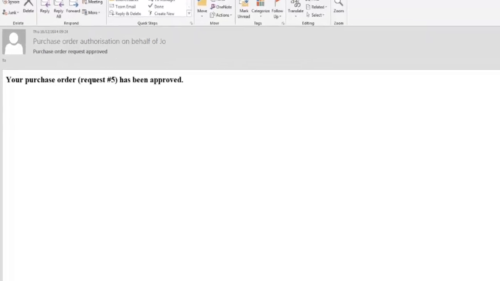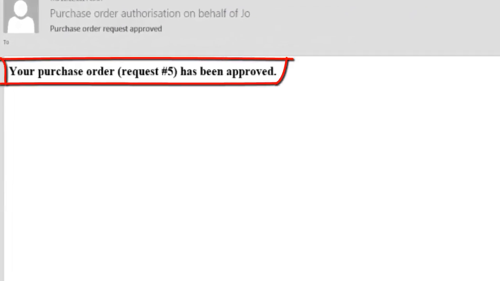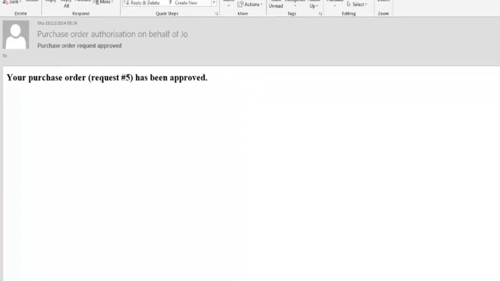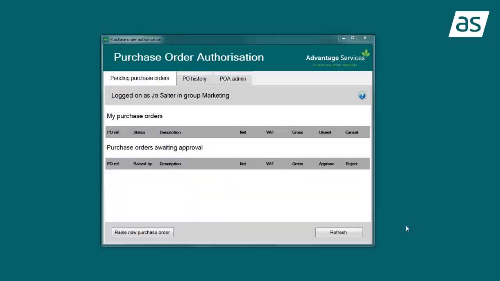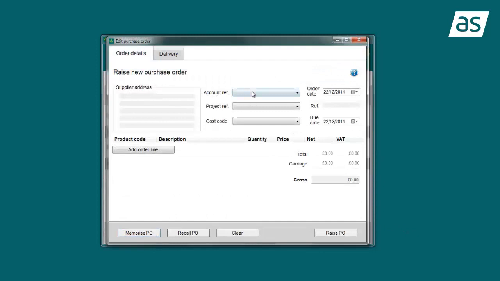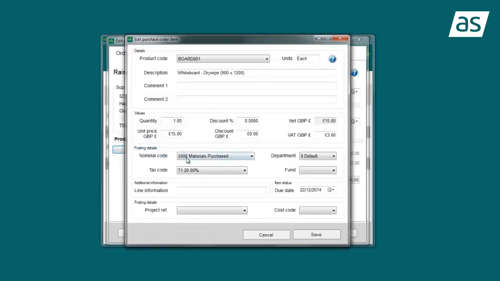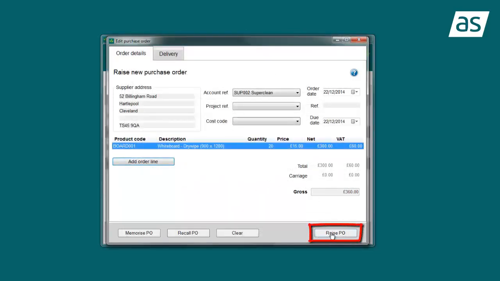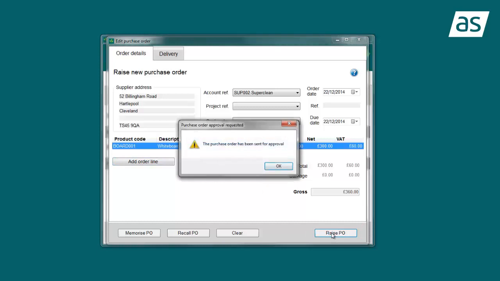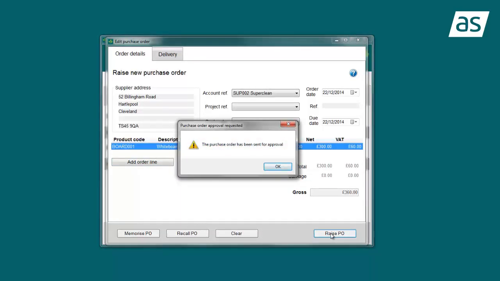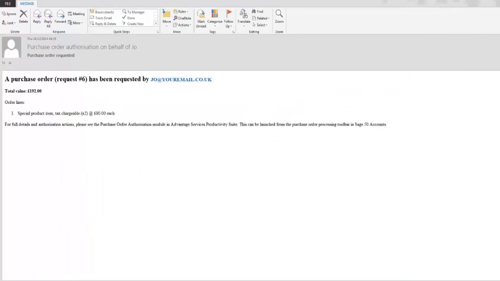Because I raised the purchase order, I have now received an email stating that my purchase order has been automatically approved. I am now going to raise another purchase order, following the same format as before, but in this instance I'm going to be ordering a quantity of 20. Click Save and raise my purchase order. You will see that I have exceeded my authorization limit and it needs to be submitted for approval. An approval email will now be sent to my authorizer.